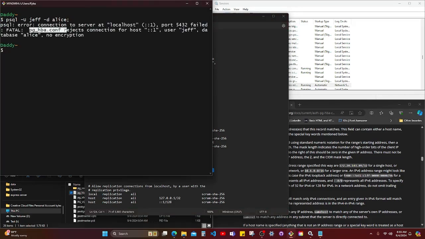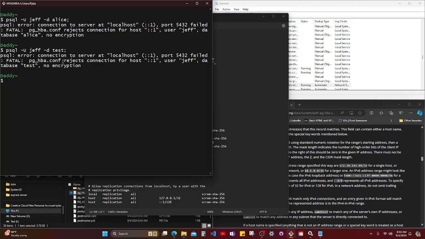Error: pg_hba.conf rejects connection for host, user Jeff, database Alice, no encryption. So in short terms, that's saying the configuration file is rejecting Jeff out of this database. We should get the same result if we were to access the test database under Jeff. Same result. Now here's what's interesting.